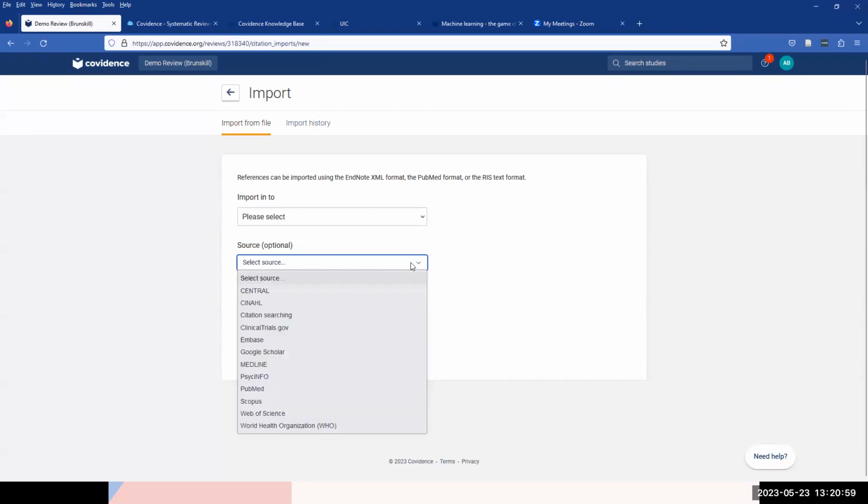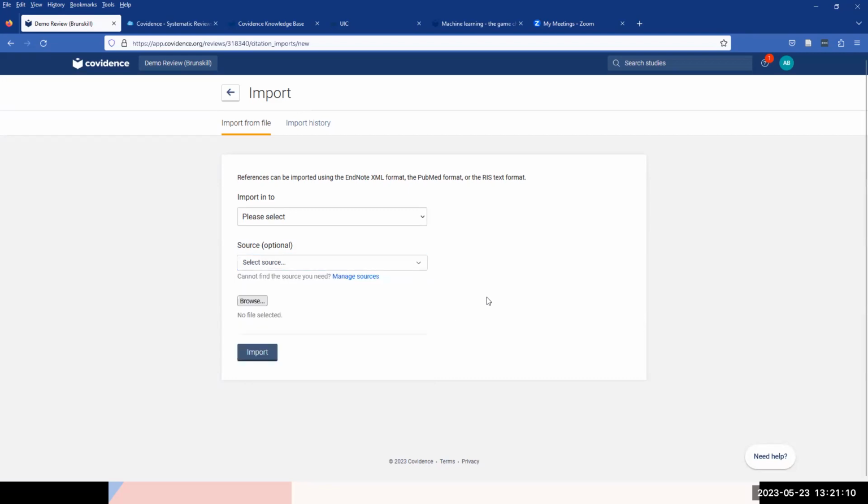You can also specify the source. If you're doing it database by database, you can say, okay, these are from Embase, and I want that flagged and tracked that way. So that can be helpful. And then, of course, you just browse and find the file and import. For much larger files, sometimes it takes a while. For small files, it's pretty quick. You can also see your import history.